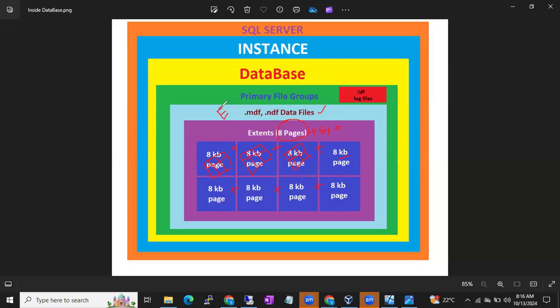Is it clear, guys, everyone? How the things will be organized? This is how the things will be organized physically. In the SQL Server, we'll have databases. In the database, we'll have file groups and log files. In the file groups, we'll have data files. In the data files, we'll have extents. In the extents, we'll have pages. Page is a basic storage unit in the SQL Server.